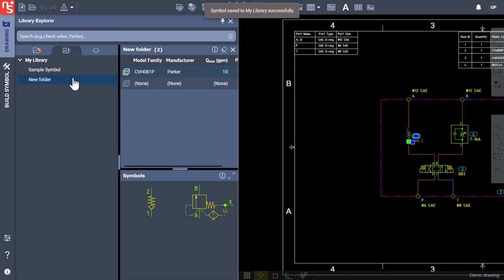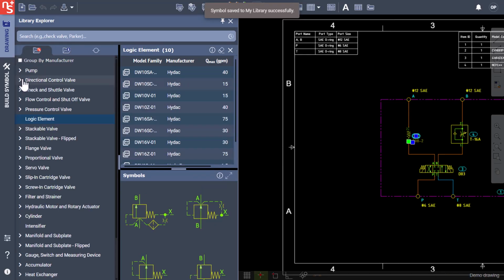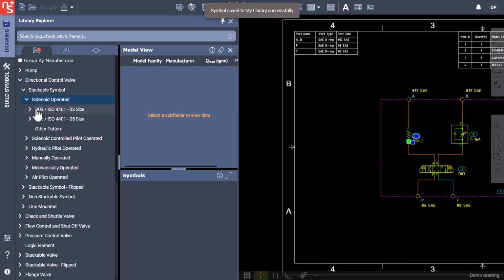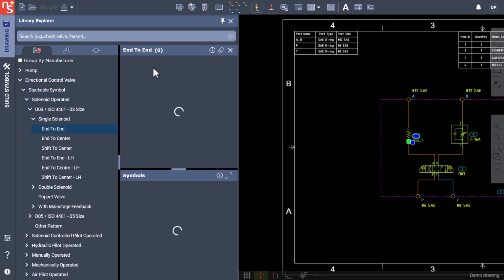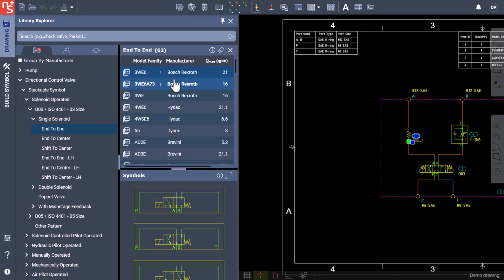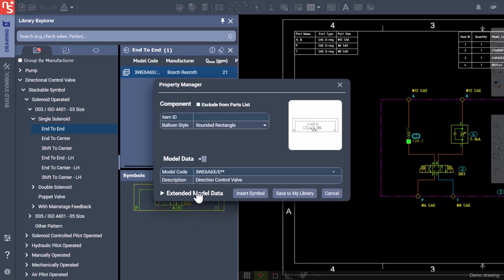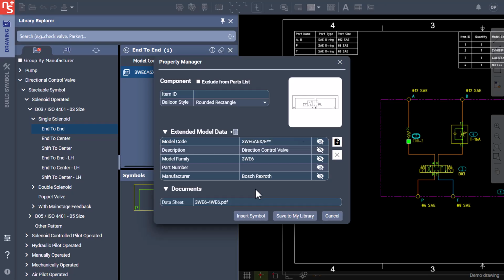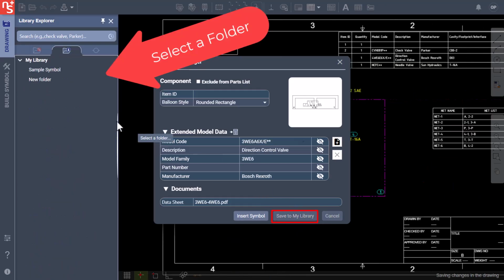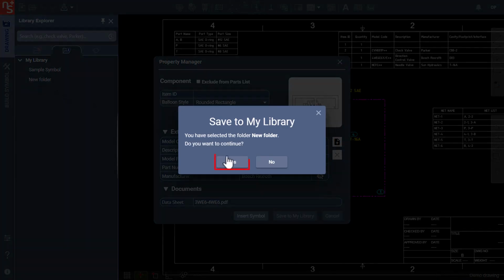Now let's try saving a symbol along with model data to My Library. Return to NetSkeme Supplied Data and choose a model code. You'll see that the symbols filter down to show just those associated with this model code. Right-click on the symbol and open up the Property Manager. Once again, you can make any needed changes to the model data before saving. Let's save this symbol to the same folder as before.